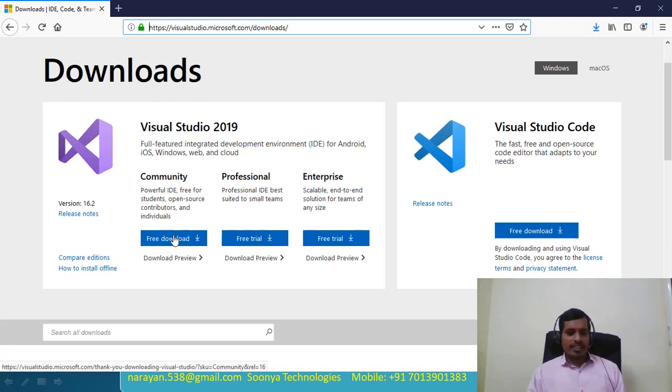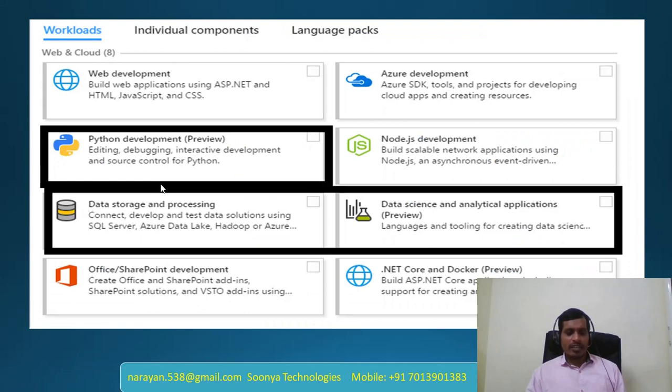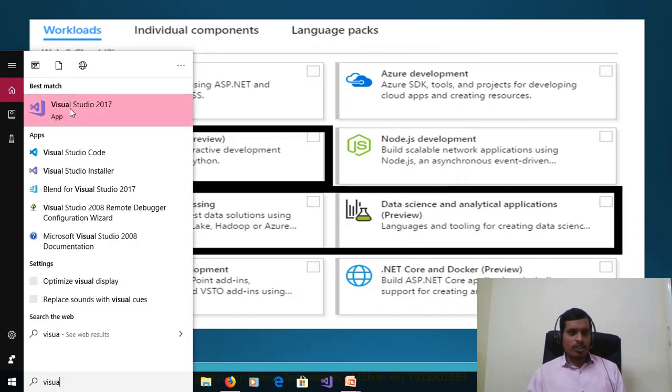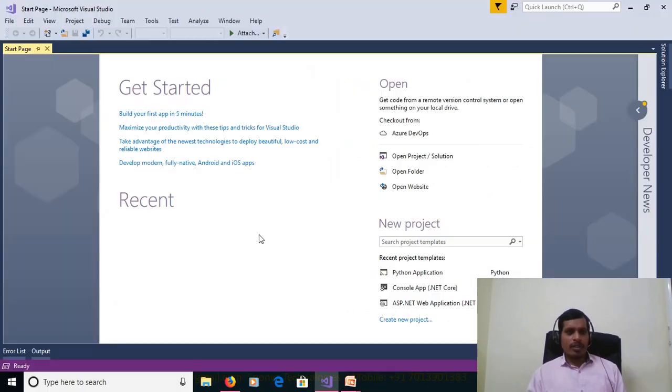Once you download Community Edition, double click on the exe file. Then it will start to install in your system. If you want to work with Python, then at the time of Visual Studio installation, we need to select a few workloads like Python development. And if you want to work with data analytics, data science and data storage, then select data storage and processing, data science and analytic applications. Then click install. Once Visual Studio is installed in your system, go to program files, search Visual Studio and open Visual Studio 2019 or 2017. Visual Studio opens.